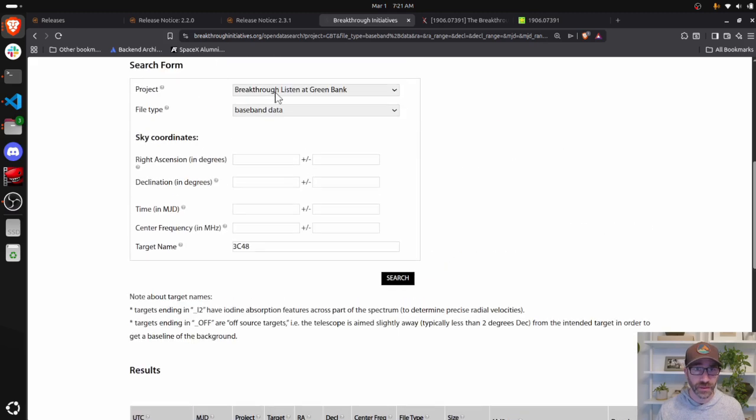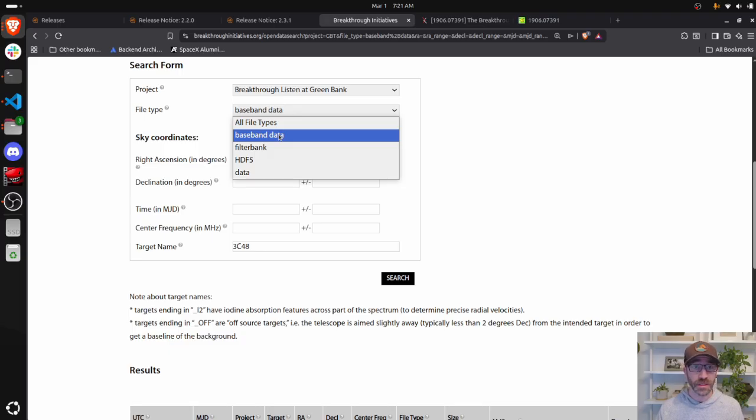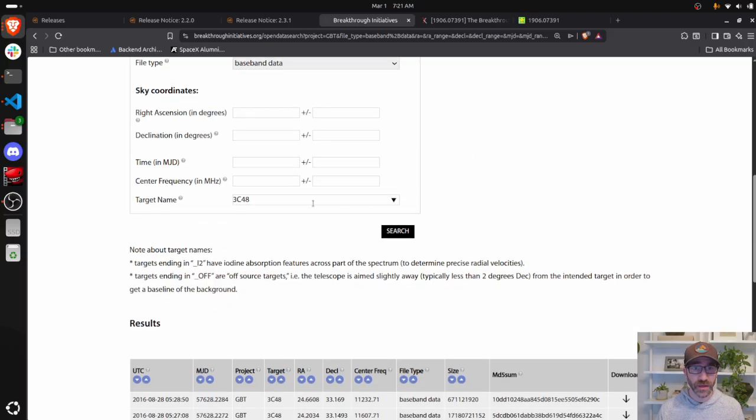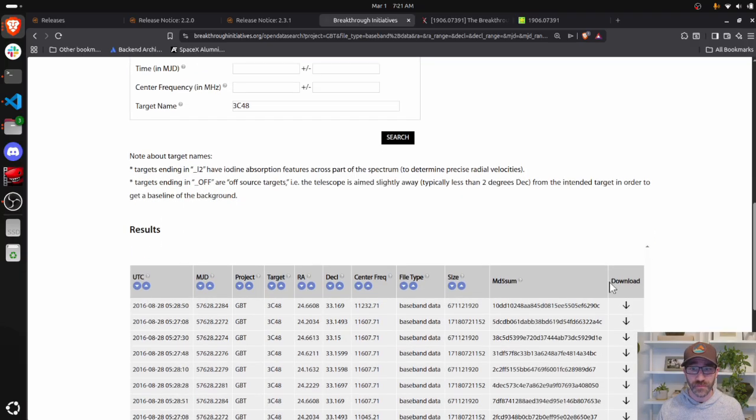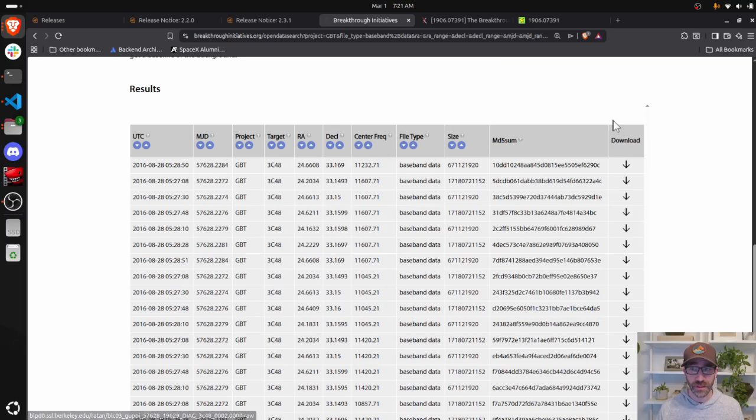As you can see here, we're looking at data from GreenBank. We're specifically looking for the baseband data. That's what RadWave uses. This is the raw antenna measurements. In this particular case, I'm looking for this target. You can see that we have all these different files that are available to download. You should be able to click on each one of these, but for some reason that's currently broken.